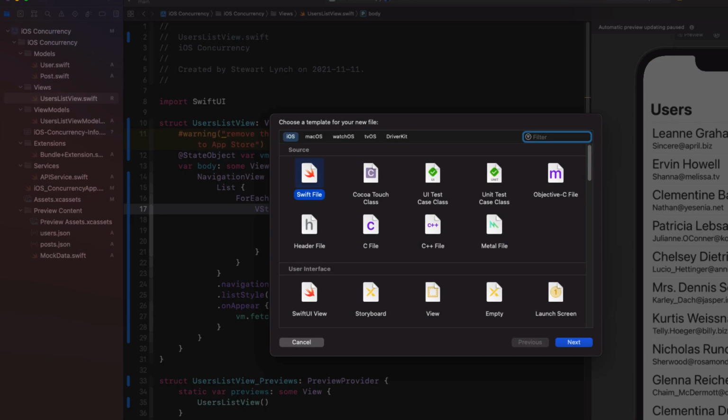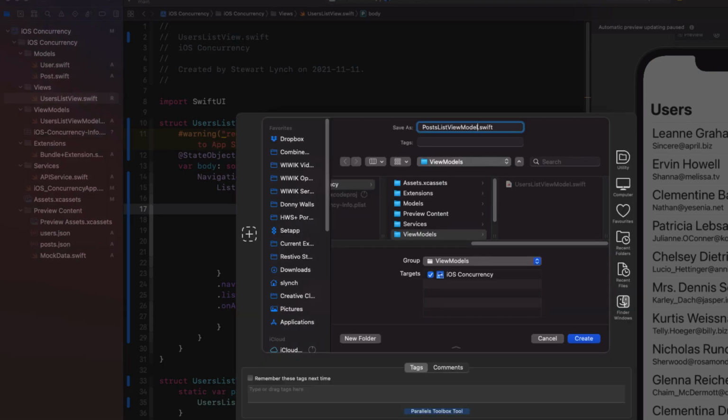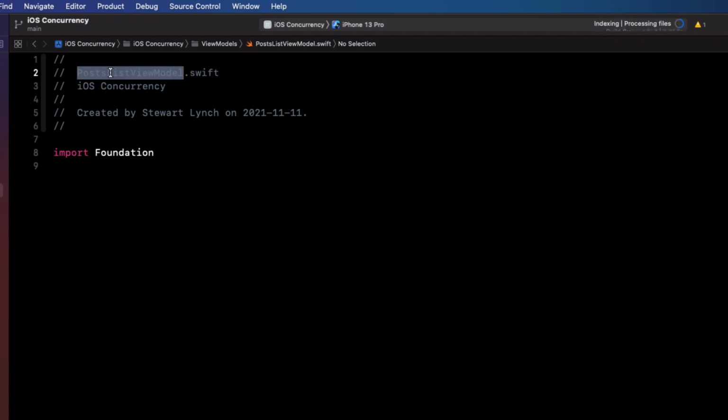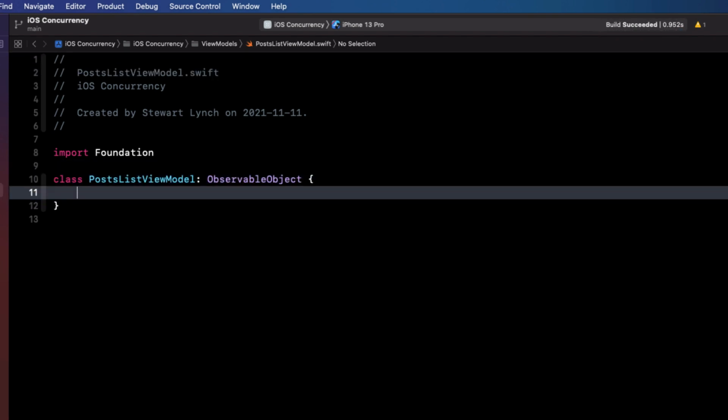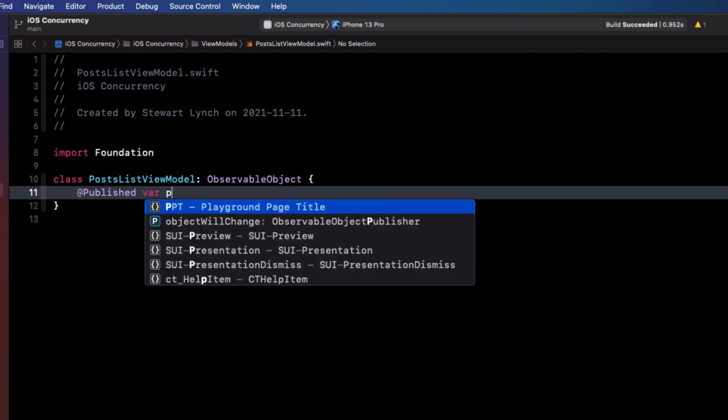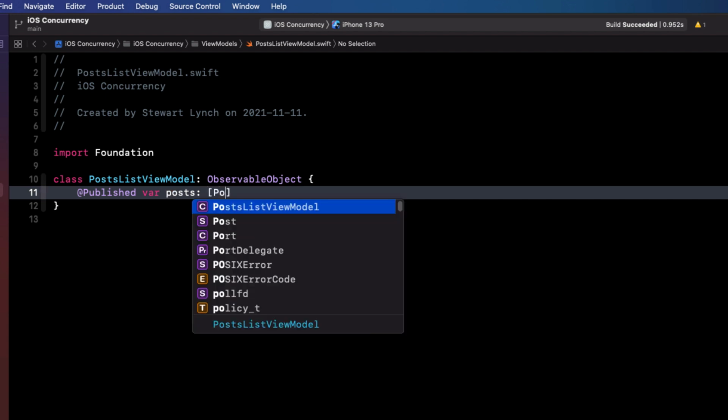Now we're going to do a similar thing for our posts, and we'll create a post list view model that conforms to the observable object. Like our users list view model, we'll have a publish property, but this time it will be an array of post objects.